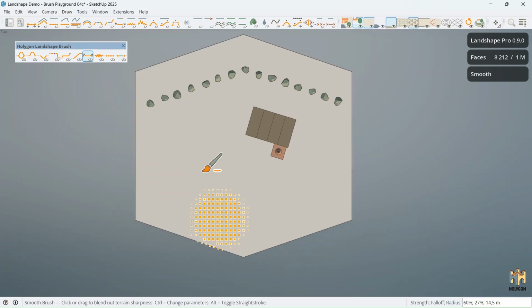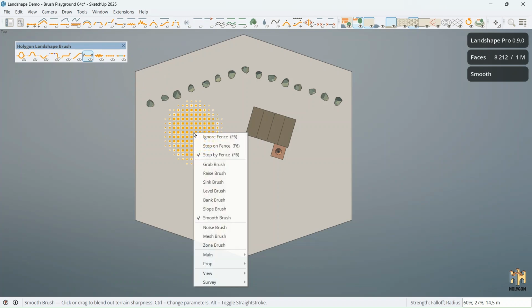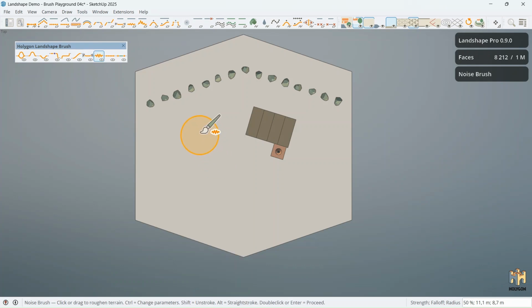Let's do that. And here we'll switch to the noise brush, and I'll show you another way of switching between brushes. While you're in brushes, you can right click and pick the brush you wish. And you can see that noise brush, mesh brush, and zone brush are together because they're area brushes and they work slightly differently. So let's say we want a noise over here. Here we can paint and see the area where things are supposed to happen, like so.